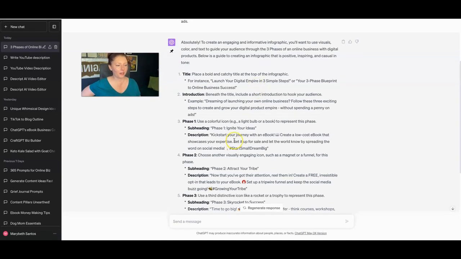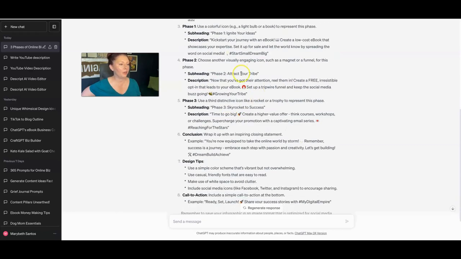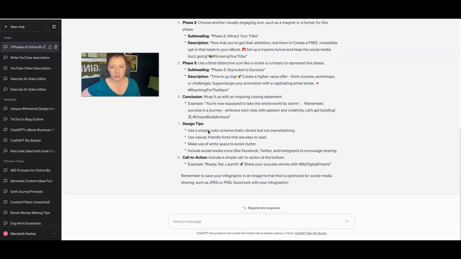So phase one, use a colorful icon to represent the phase. So it's giving me, again, more direction on what I can put in for some design elements. Ignite your ideas, kickstart your journey with an ebook. So it's covering all of, we don't use that word, we'll use attract your fans, but it's covering all of the different phases that I talked about in the prompt.